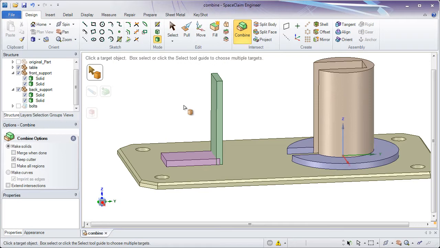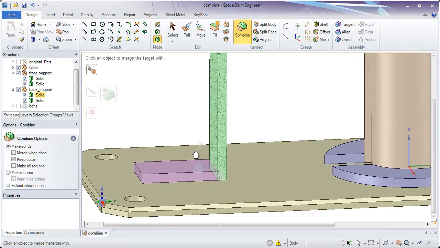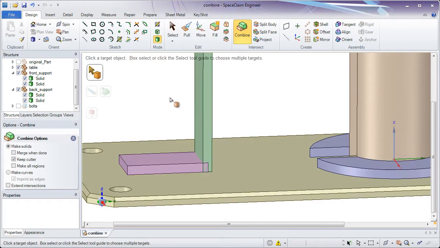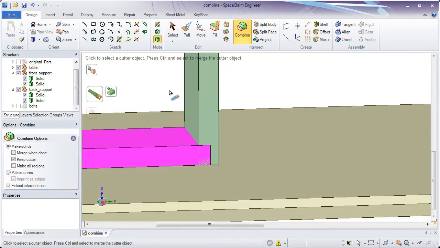Now the first thing we'll be doing in the Combine tool is merging 2 parts together. So for this, I want to merge the green part with the purple one. The target object is going to be what things are merged into. Let me pick the purple part first. That is now the target part, and I have 2 different options. Notice I can cut something away from it, or I can merge something into it. If I wanted to cut something away from it, like this green part, I would have to have an overlap, which I have in this section.